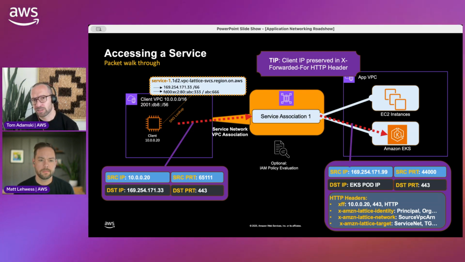From a client IP visibility point of view, Lattice will add additional headers. There's a whole set of headers. There's an X-Forwarded-For header that will include the real client IP, 10.0.0.20. And then there's a bunch of additional headers. If you used IAM, the Amazon Lattice identity header is going to pop up with all the information about principal, organization, info that you get from IAM. That is going to get passed to the backend application. And then Lattice Network and Lattice Target, those are headers that are always added, regardless of whether you're using IAM or not. There's some additional metadata about the request. So super useful info in there.